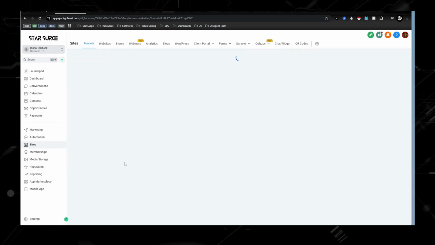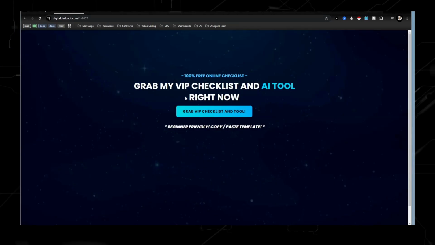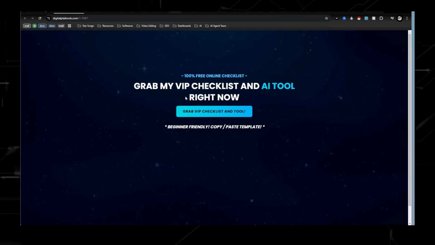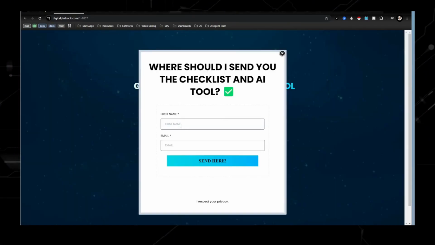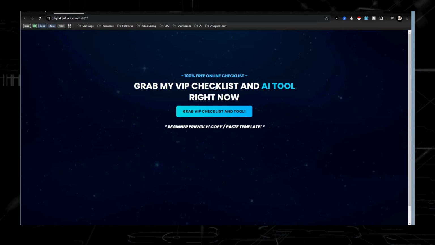So let's just go to the digital playbook one. This is mine, and I actually give you this to use. Super simple. Now you guys might not have a checklist, so you might want to have a different lead magnet. I talk about that inside my group, but something super like this where all they need to do is first name, email, and then they will get put into that email automation like I talked about earlier.